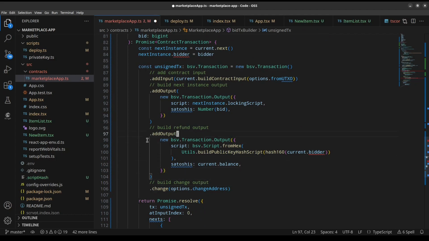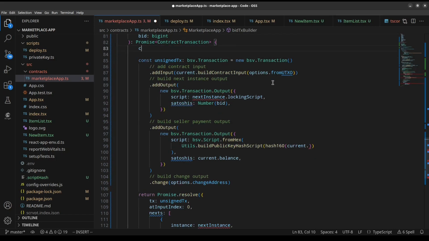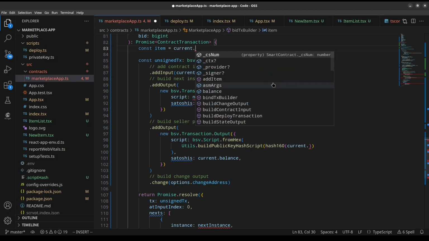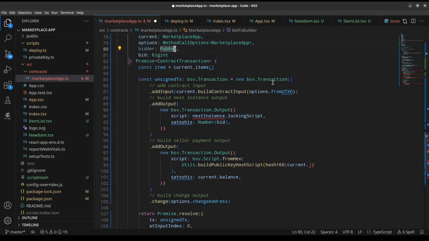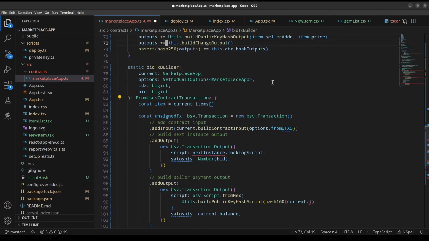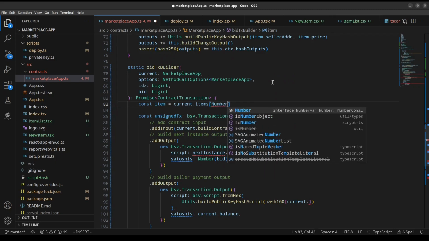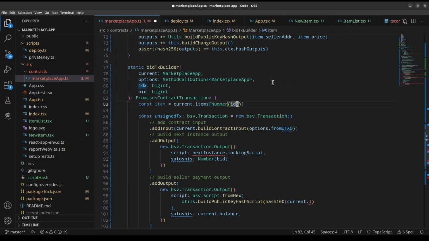Let's also add, let's make this the build seller payment output, and it's going to be, let's just get the reference to the item that we're just adding. It's going to be current.items, and in here instead of bidder, I'm going to take the index, the slot, and convert it back to a number, and this is going to be the new item that we're adding.